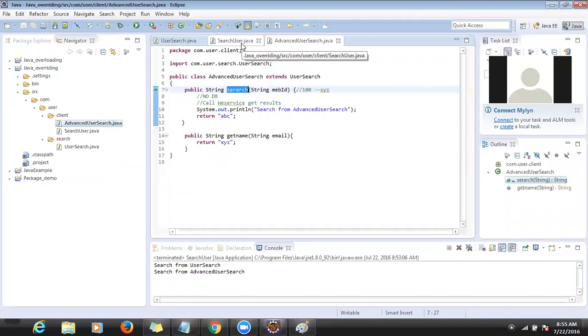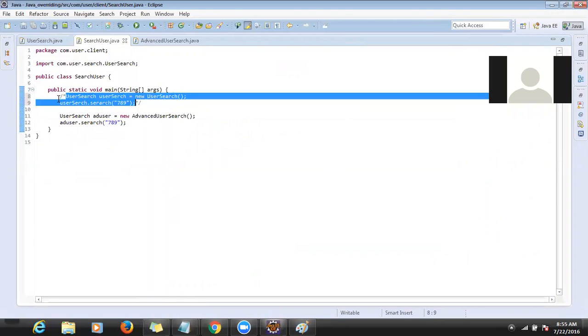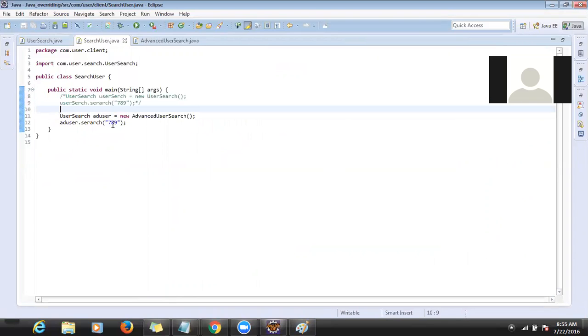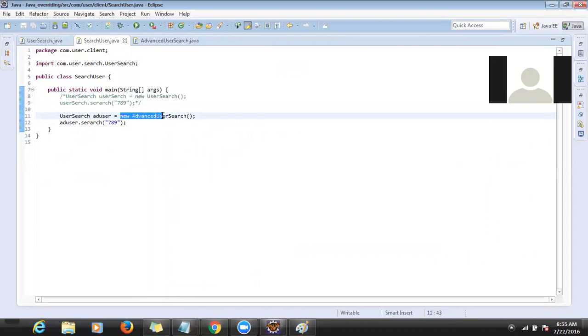What I was saying was, if you create an instance of the superclass, which is user search, and let's say advanced user search has some other methods which are not in user search, then even though advanced class is a subclass of user search, we cannot access those extra methods which we wrote in the advanced class from the user search class. Correct.